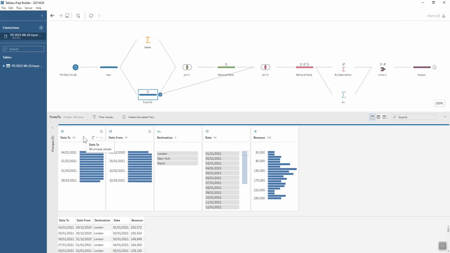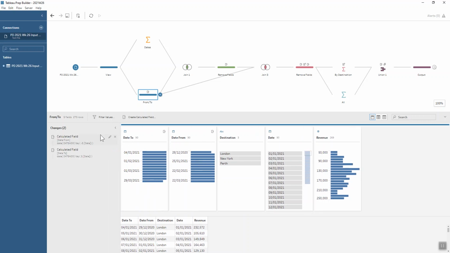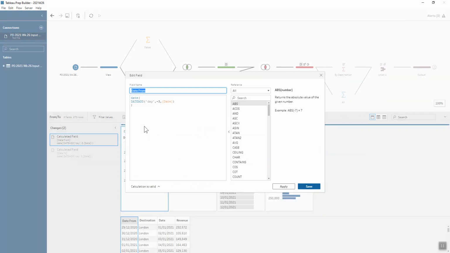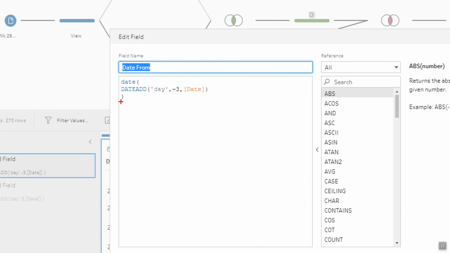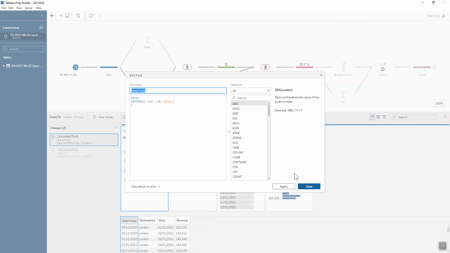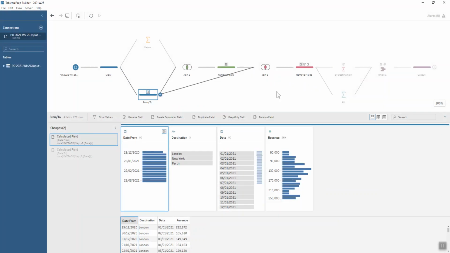So for the 5th of January, it will give me my lower bound of the 2nd of January and an upper bound of the 8th of January. So let's take a look at how to do those calculations. If we start with the date from, then basically what you'll see is that we're wrapping our function in a date function, and then we're using date add day minus 3 date. So that will minus off 3 days from, say, the 5th of January, making it the 2nd of January. And the same would apply for the date to. We would just have a 3 there instead of a minus 3.